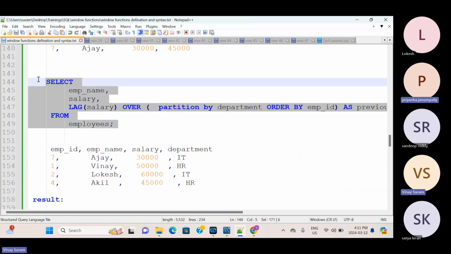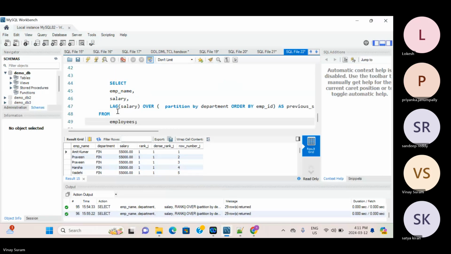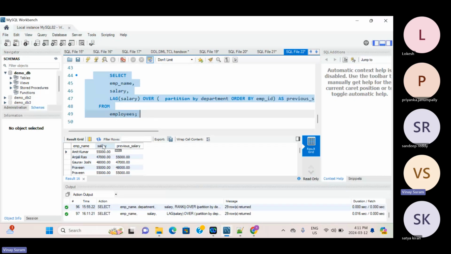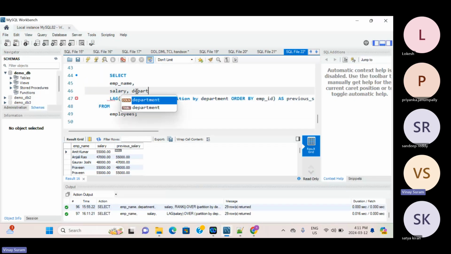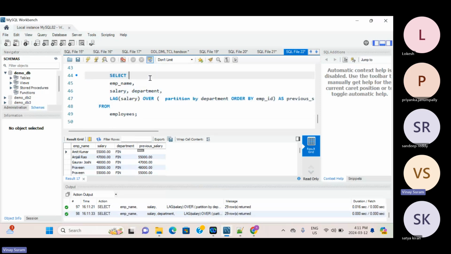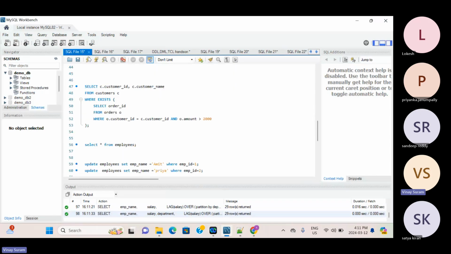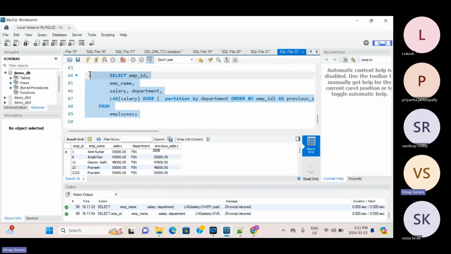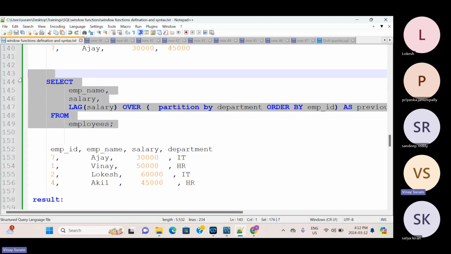Let me take this and execute. Let me also give department because that will make you understand more. Otherwise, there's no use of writing partition by. So Amit Kumar with finance has a 55,000 salary, but here we are not comparing the salaries. We also need to get employee ID because we are ordering with employee ID. If we don't write employee ID, we'll not get a proper understanding. I'll take this code and add it here.